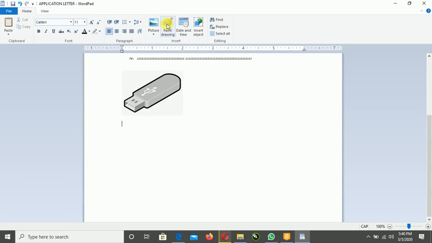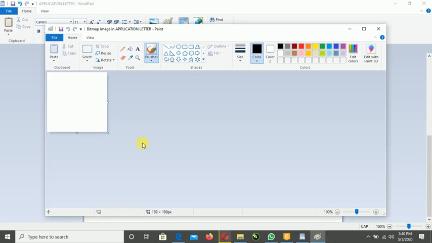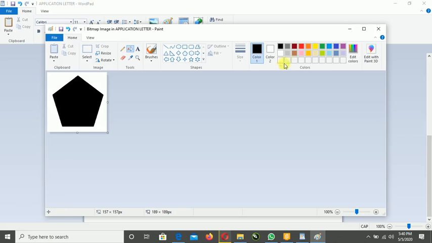If I want to insert paint, I click it, the paint program will be open for me to make changes, do whatever I want to do in here. This is the paint option. If I want to draw something, any shape, something like this, I can draw it in here. Select my picture from paint, color, then fill it.